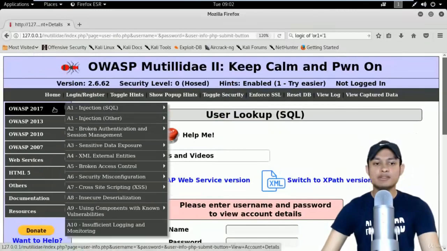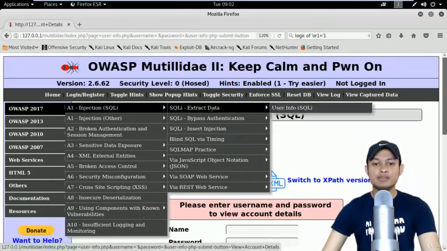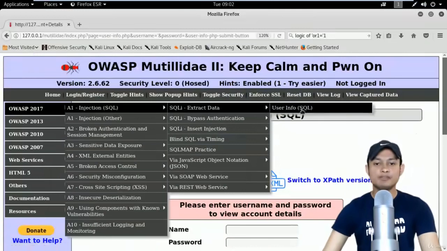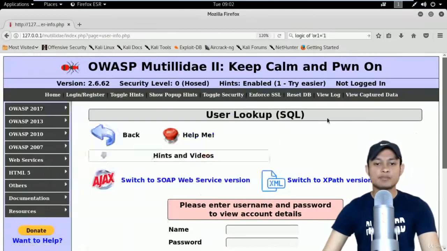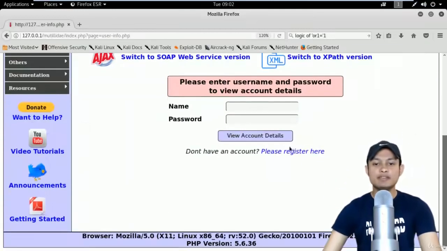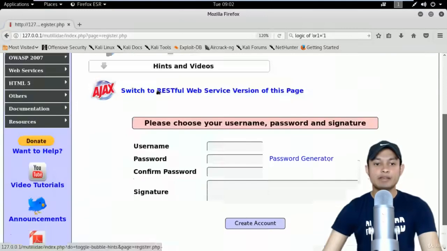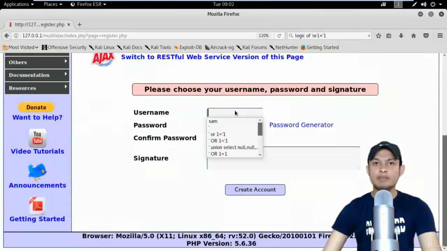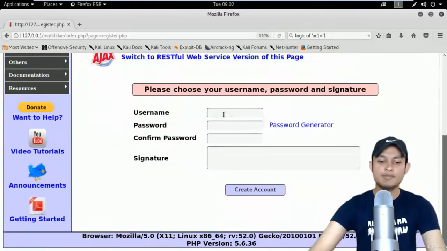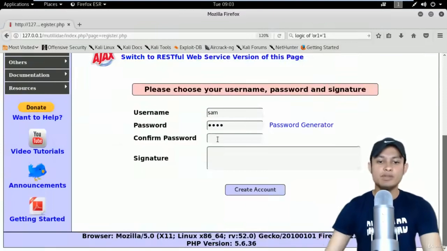So select 2017 SQL injection, extract data, user info, click on that. Again, come down and you can see there is a button which says please register here. So we need to register in this website. Click on this register page, and you can type any username and password, it doesn't matter. For example, I type username Sam, password is John, and I need to confirm the password, so the confirm password is John.